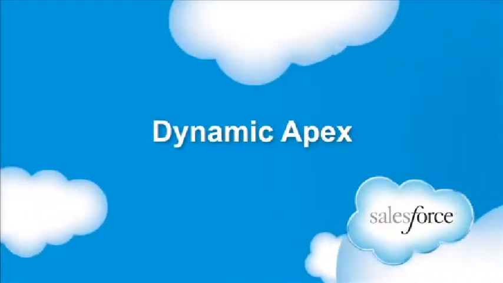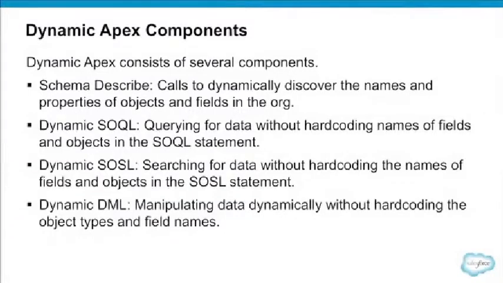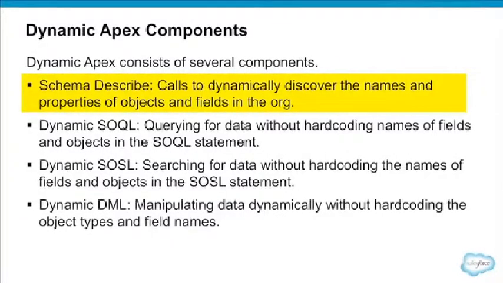We're going to talk about dynamic Apex. With respect to dynamic SOQL and dynamic SOSL, we've already covered these, and all we're referring to is you can use Database.query to do a string-based SOQL query that's dynamically generated at runtime.